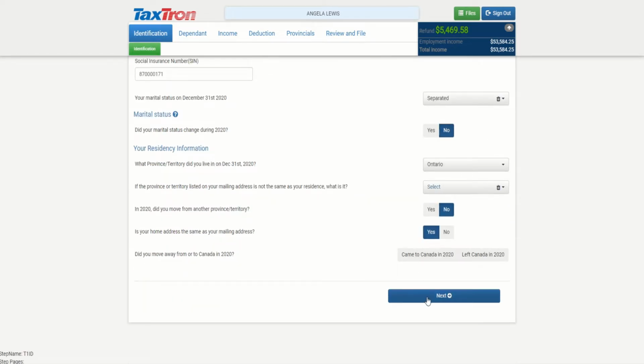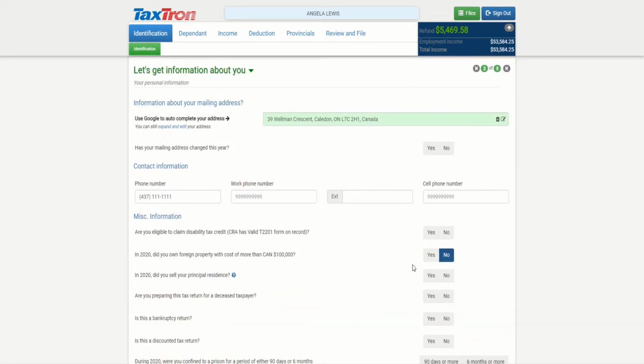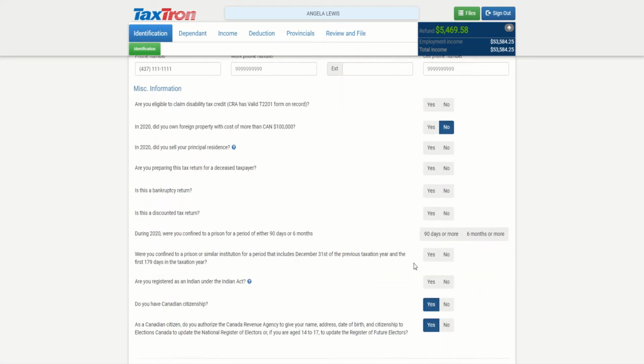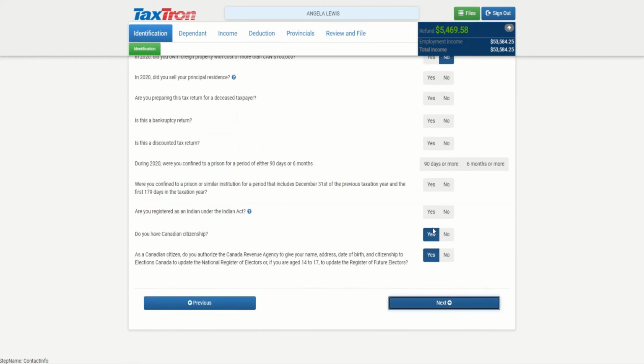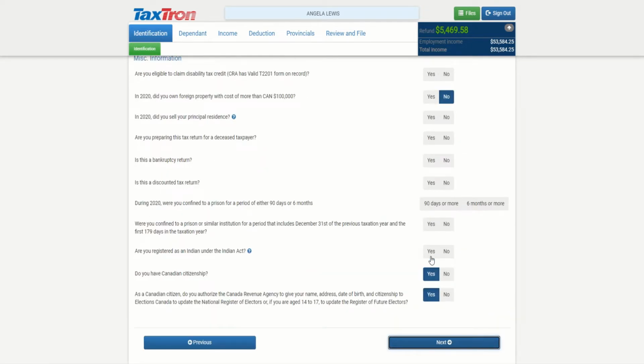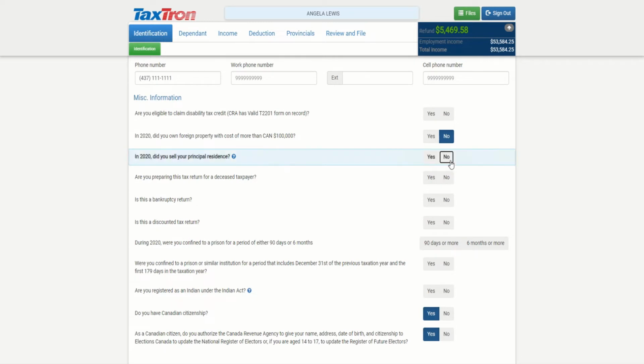She hasn't moved, so all that information, mailing address, is the same as all you've seen before. So no foreign property, Canadian citizen, on the voting list. Other information, you can select no, meaning it does not apply, or you can leave it empty, which by default is no.